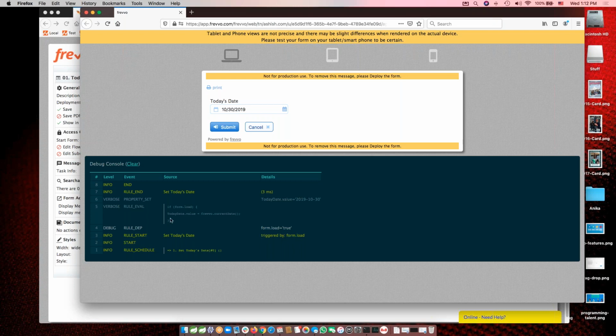It's triggered by form.load. Here's the actual rule, and the details here tell you what actually happened, and it set the value of the today date to this particular string, which happens to be today's date. So the debug console is very useful down below because you can actually see what's going on. And of course, as I mentioned earlier, real world forms tend to be long and complex, and there are probably going to be lots of rules that get triggered at a variety of times, depending on a variety of conditions. And so the debug console really helps you see what is actually going on in your form.